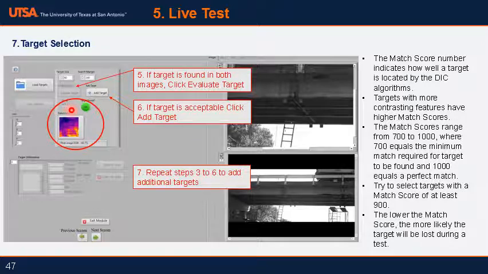This score is allowed to be between 700 and 1000. 1000 means it's a perfect score. So the target is really, really very well captured in both images and is a very good target with high contrast. We highly recommend you select targets that have a match score of 900 and above.